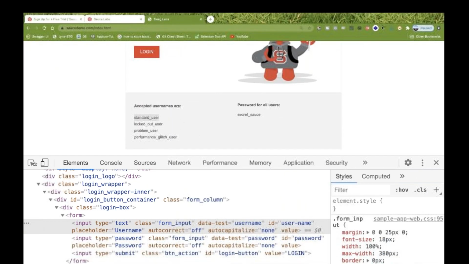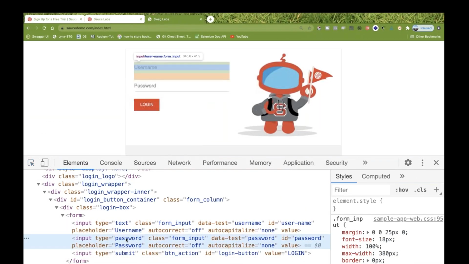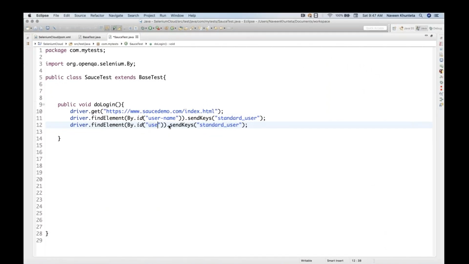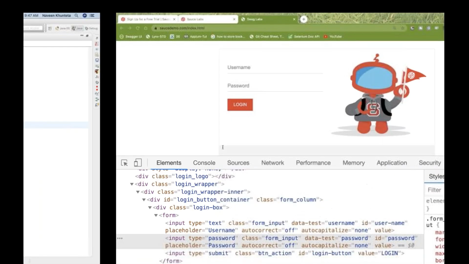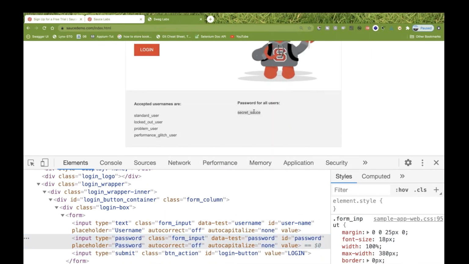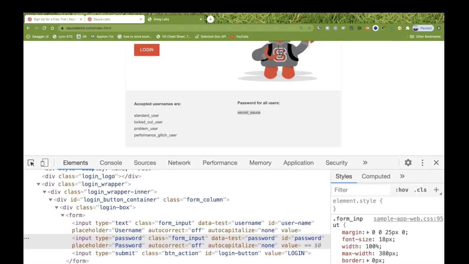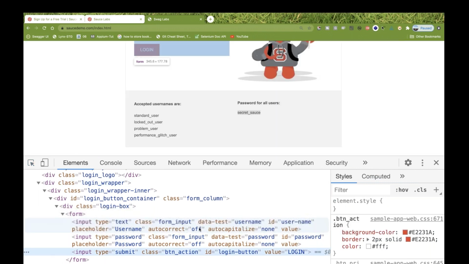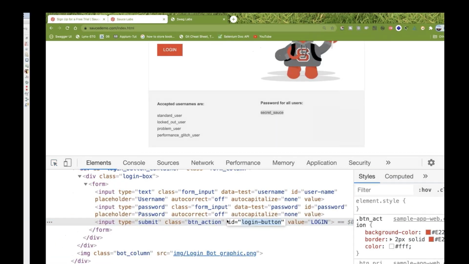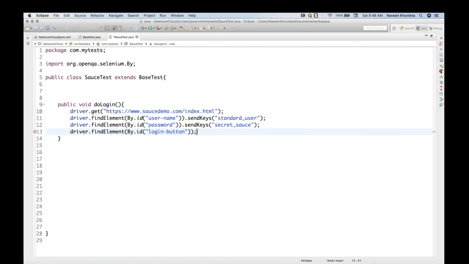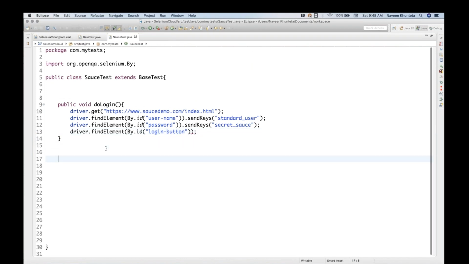Now, same thing for the password. The password ID is this, password. So let's copy this and paste it over here. And the password is secret_sauce, that we have to use. And after that, we have to click on the login button. So driver.findElement by ID of the login button. The ID here, you will see, is login-button. Perfect, that we have created. So this is a common doLogin method I have created.